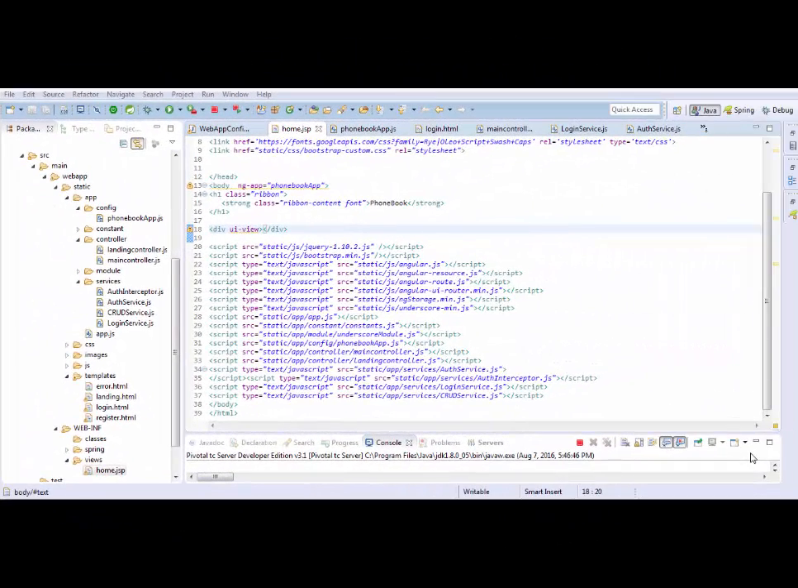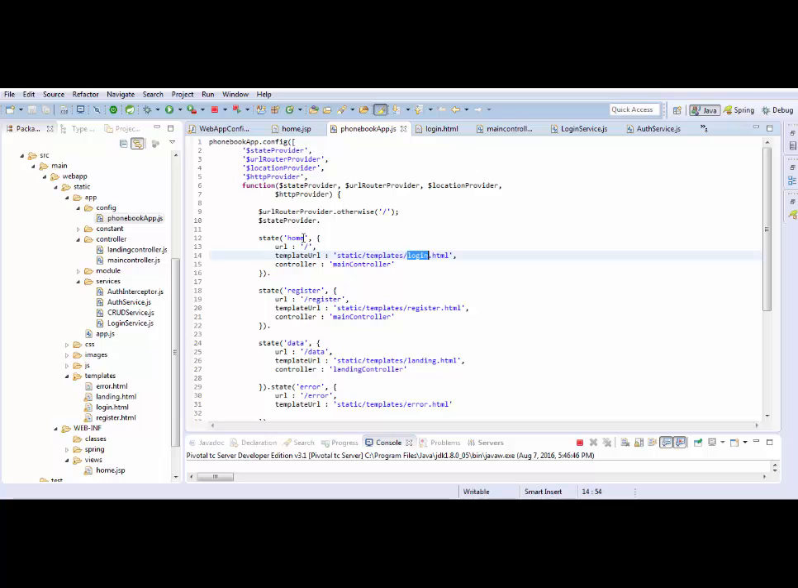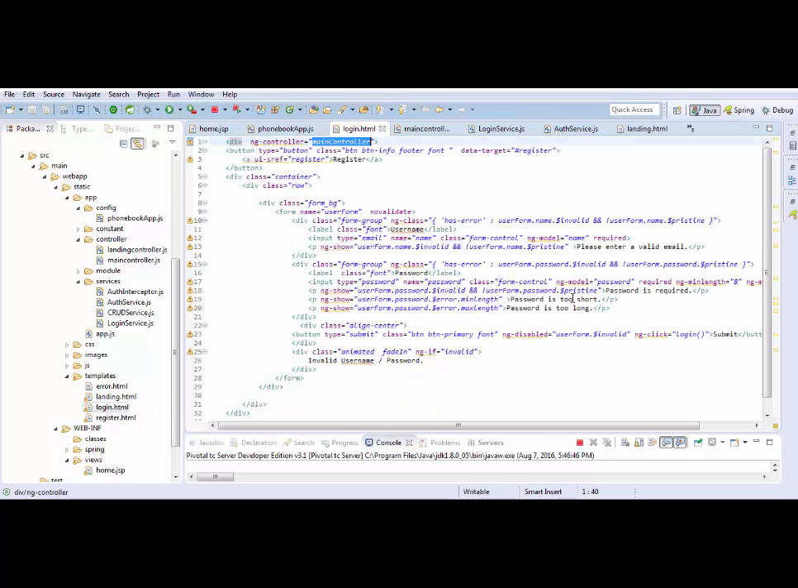When our application loads, our state is home, hence we need to be on our login.html page. Login.html page has its controller as main controller. Let's have a look at login.html first, as it is our main UI. A login.html page has its controller as main controller. So once we click submit, the login method is defined in our main controller.